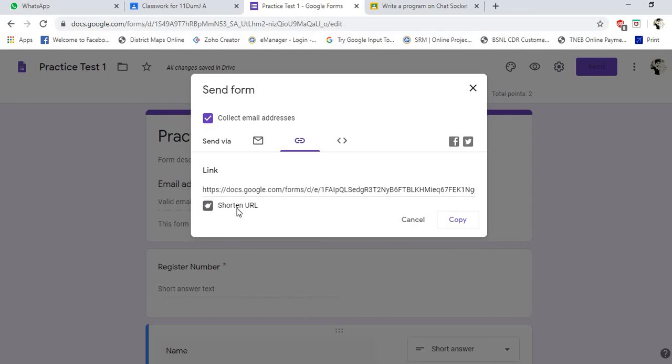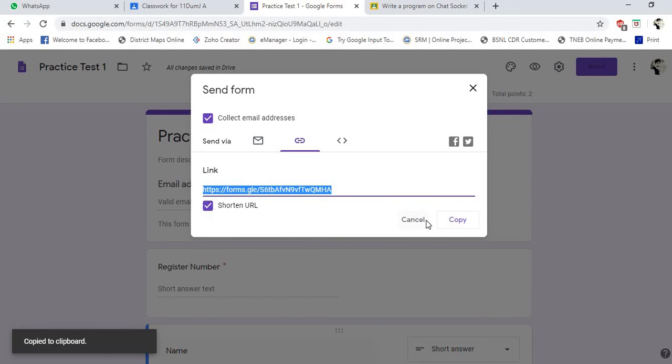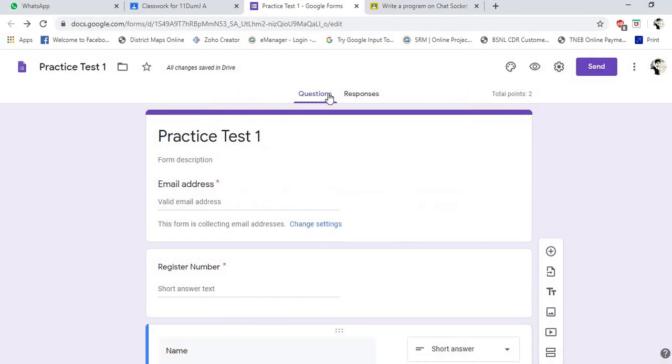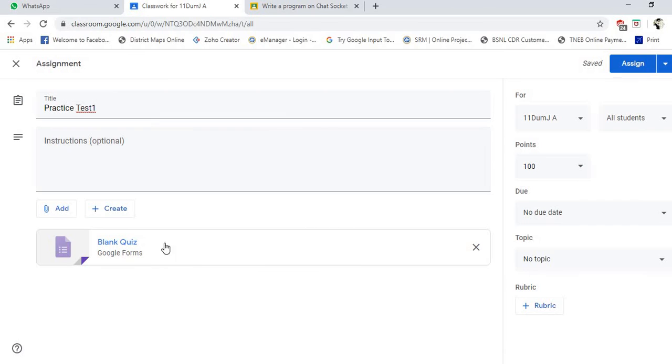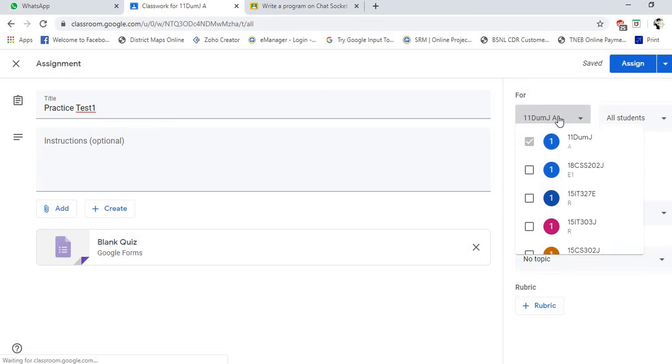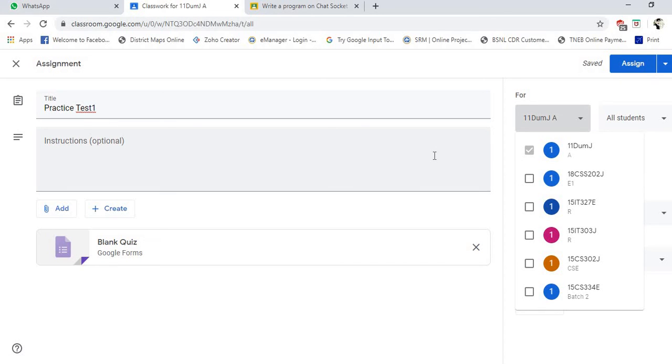And let me copy the link. No need, but for safer purpose, let me copy the link. So this is practice test 1. For all the students, you can assign the same way. To multiple classes, we can assign the same quizzes.